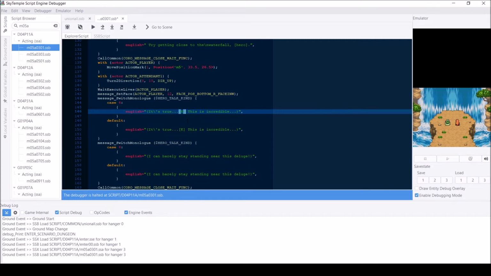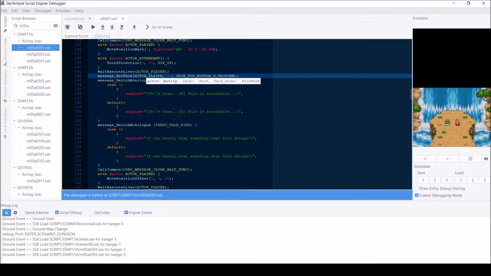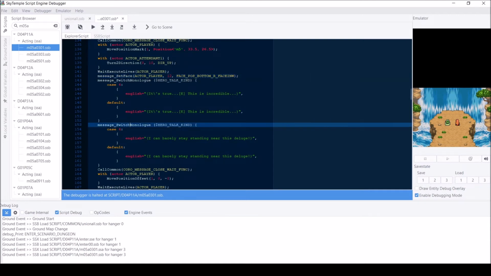Also, notice that in between these, there is no close wait function or set face between dialog boxes because it's not necessary. Nothing is changing between both text boxes, right? It's the same actor player, same face position. So you can just go straight into the next switch monologue and you don't have to input those other two before. Now for that next breakpoint.